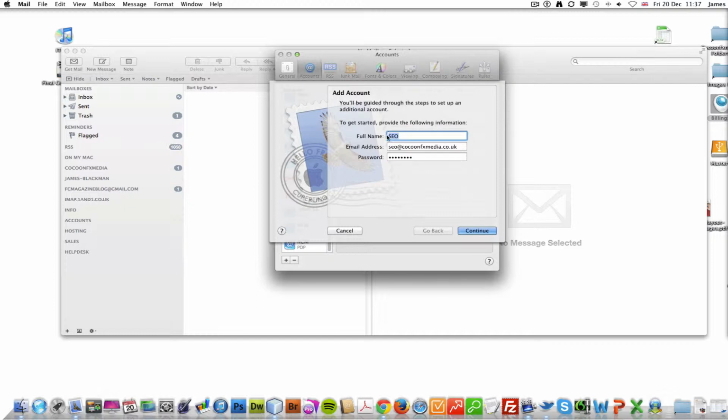So basically the full name, this is what will be displayed when the email is sent. So it will say in the from box SEO, or if you put James it will show James, or Cocoon FX Media, etc. So we're just going to put SEO. So this is the first stage of the setup. So if we click on continue, it will just double check that that email address works.